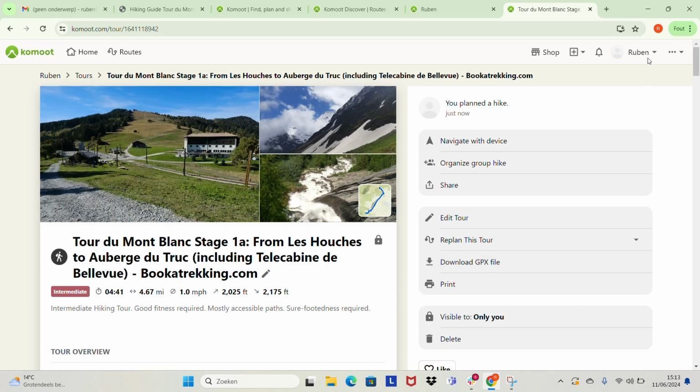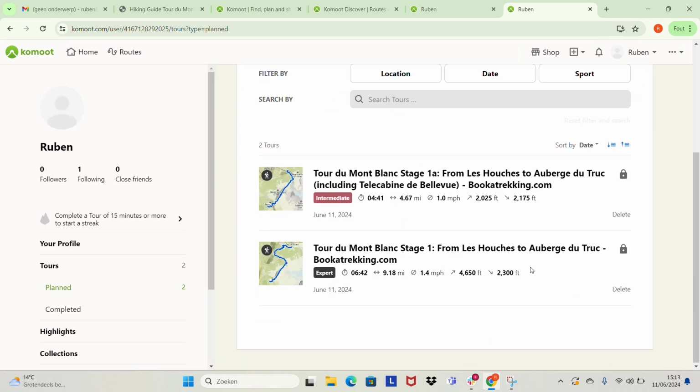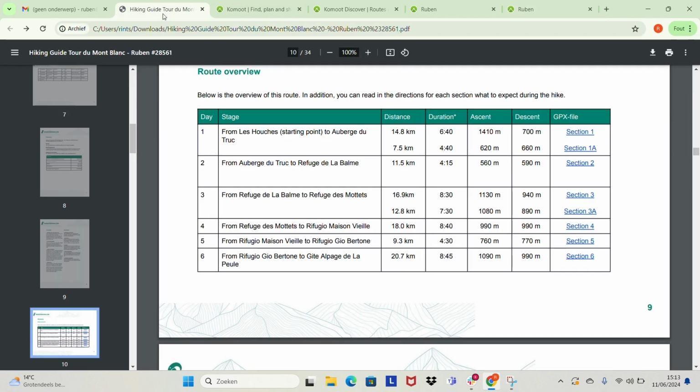Got it. Just to check if everything is in order. Here are your 2 routes. Now you can go back to your hiking guide.